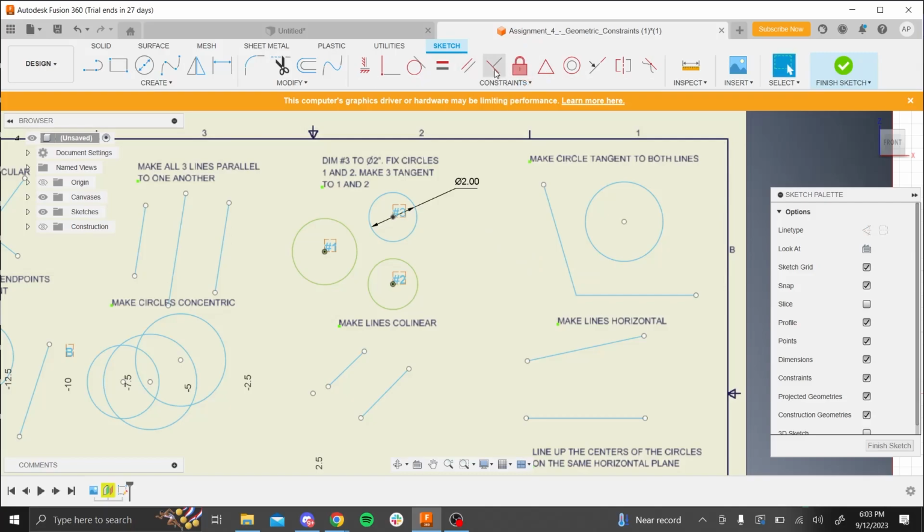Okay, now that we've done that, we just got to make circle number 3 tangent to 1 and 2. And for that, we use the tangent tool. We just click our circle, click another circle, and now they're touching. Lovely. Okay, any questions on that?